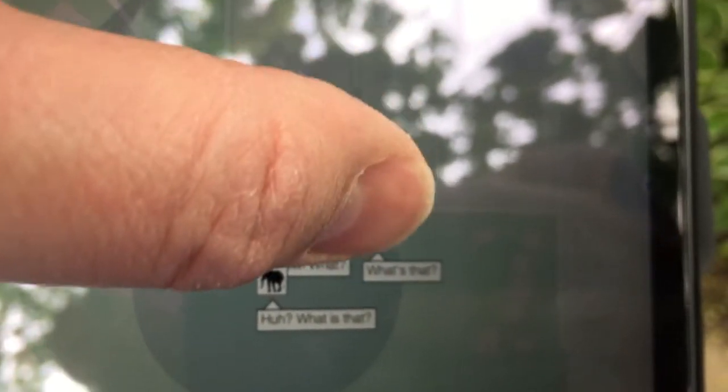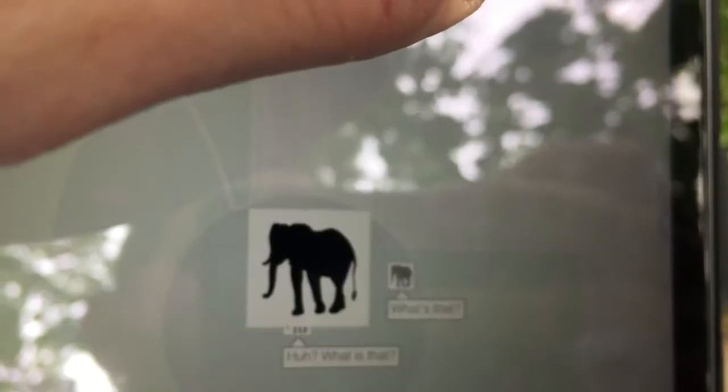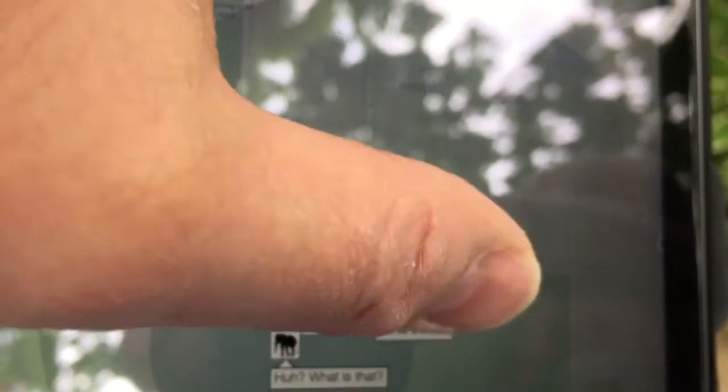Let's see if that'll work. Sorry about the glare here. Let's just see if we can do this. So I'm gonna click on, what's that? You see it pops up. Oh, it says we're still out of range. So let's walk a little further. I'll click on the wrong one. No, wrong one. There we go. Clicked on the right one.